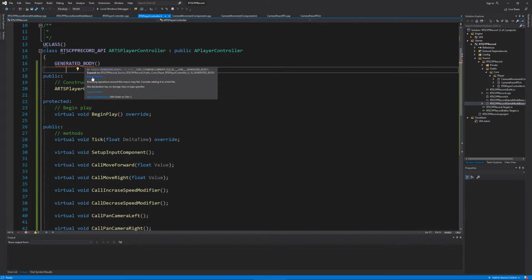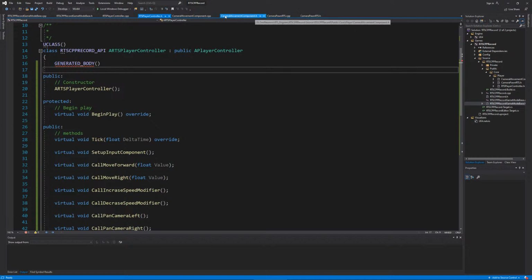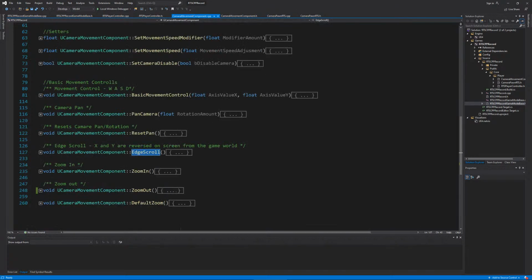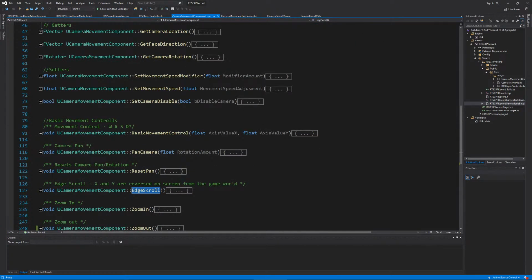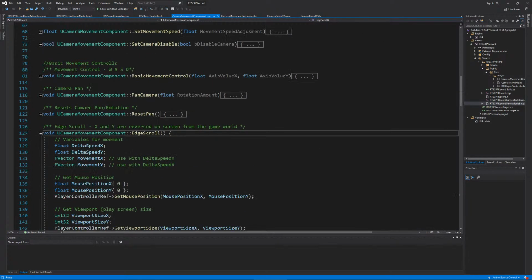Yeah, so if you change the viewport size, you'll still be good with the movement. Because what we're doing with viewport size, both in the Blueprint version and in the C++ version, let me just get it up here because it's in our movement component. And there's our edge scroll. It's the last thing I did.